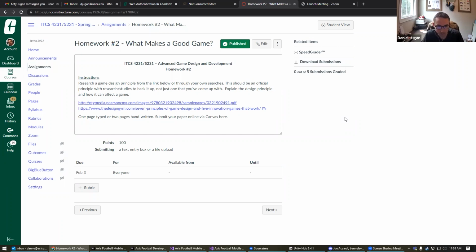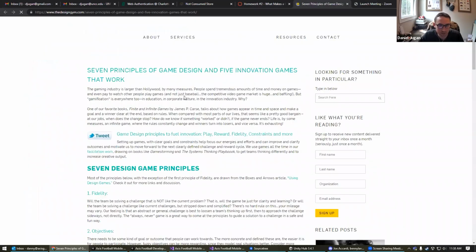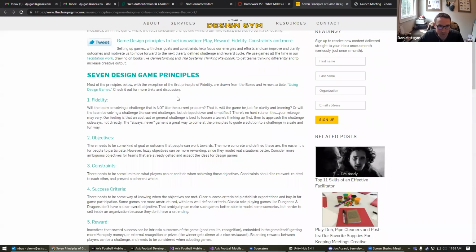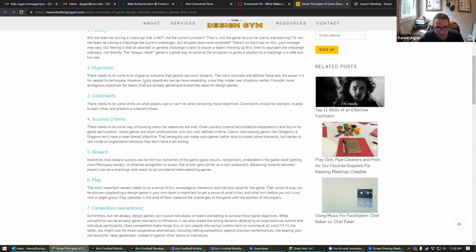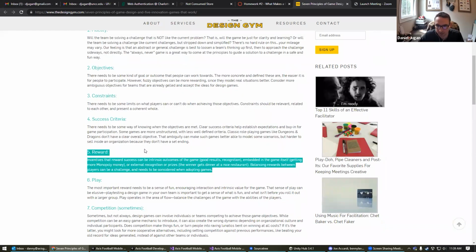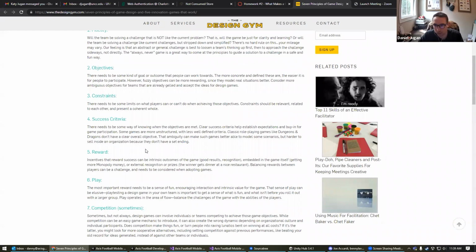So we can click on this. Here are seven game design principles. So you should have objectives. You should have reward. Not should, but these are things that you should consider in your game. Another one is affordance. Affordance is the idea that when you look at something in the game, you automatically know how to interact with that object because of that object's design.